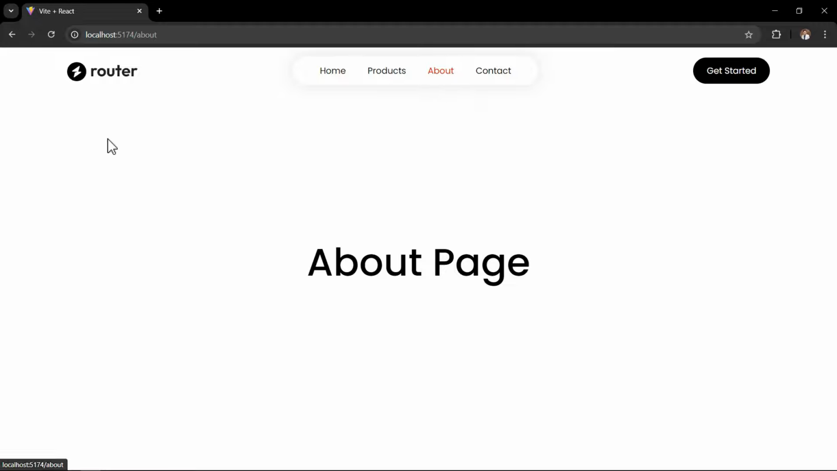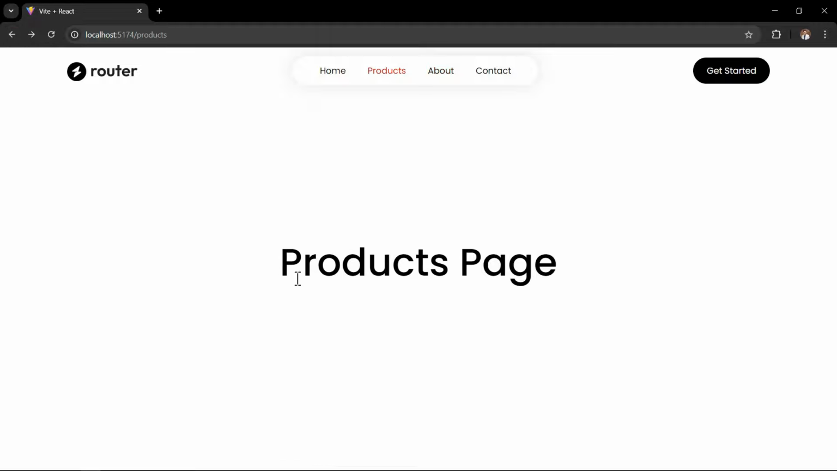Correct? Now if I click on this back button, what will happen? We will come back to the products page. Correct? Now let's click on the back button again. So now we are back to the home page. It is because our navigation history is saved in the history stack. Correct? Now here we have one more feature in the useNavigate.